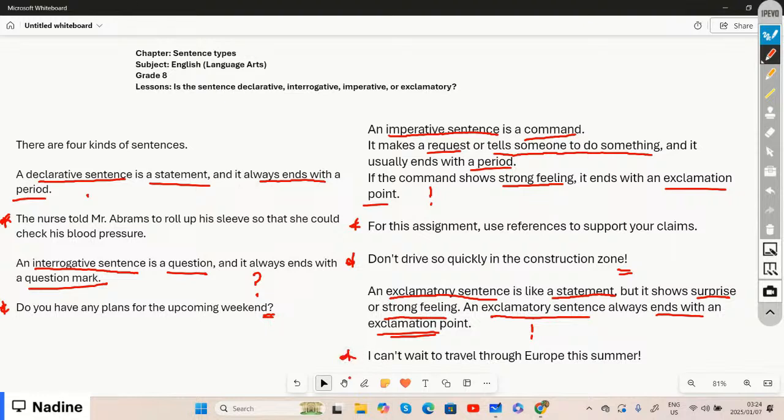And if we look at an example of an exclamatory sentence, it says, I can't wait to travel through Europe this summer. You are saying that with excitement, because remember, a part of an exclamatory sentence is also saying something with excitement. And as you can see, it ends with an exclamation point.